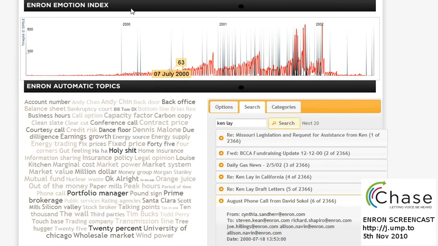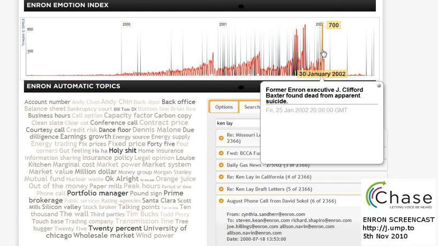So what we've done here is created something called the emotion index, and we can apply this to any voice or data set. And what you see is these peaks over time, and this represents negative emotion within phone calls, within emails. And what we've done is we've taken the publicly available Enron timeline, which you can find on Wikipedia, and let's see what we've got here. If I click on 30th of January 2002, this is around the time that Clifford Baxter, as you see, was found dead from an apparent suicide. So what we're able to do is, using these peaks, we're able to suggest time periods that are worthy of analysis from a forensic or a compliance point of view.